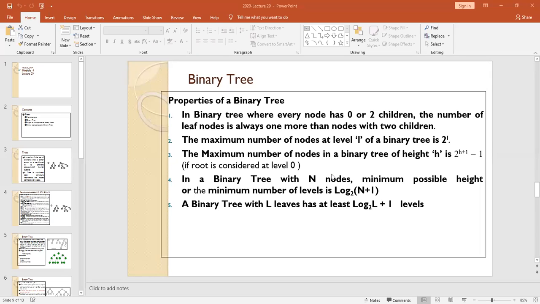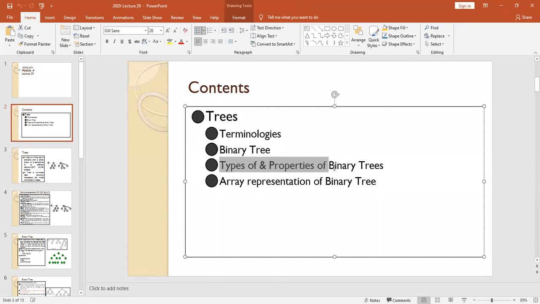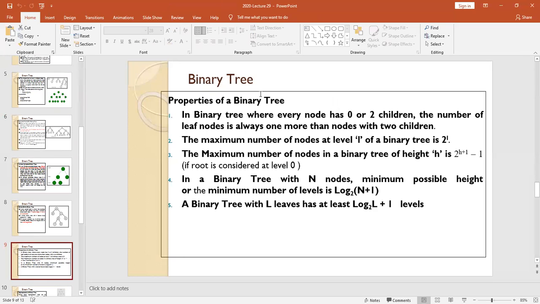In today's class we will see the remaining two topics of our first class. Till now we have seen types and properties. So in today's class we will be seeing properties again and array representation. So let us come to the properties.